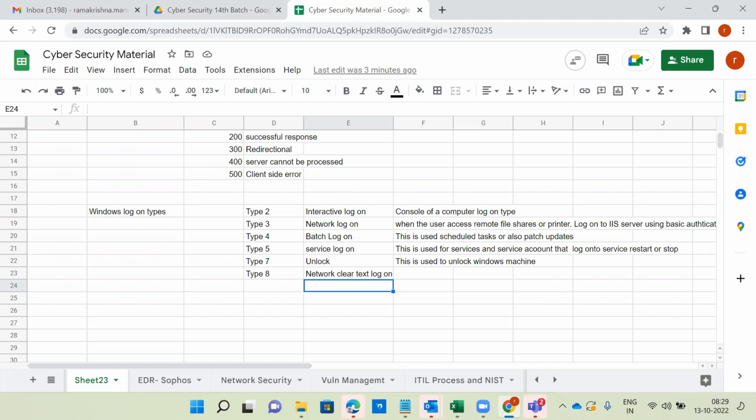Okay. So whenever we are doing a pen test, we identify whether they are using basic authentication or a secured way of authentication. Basic authentication is not recommended. Even a VPN will use an encrypted one. Okay, so that is about network clear text logon.